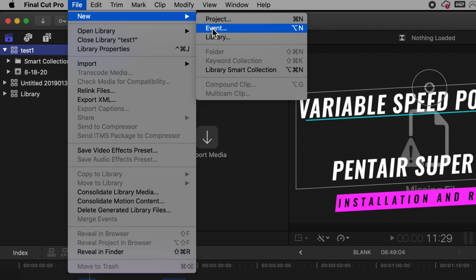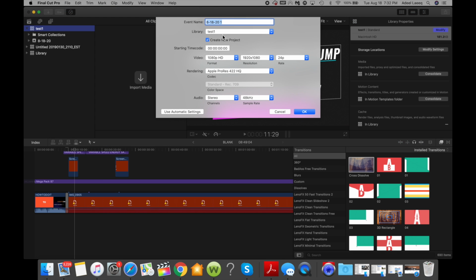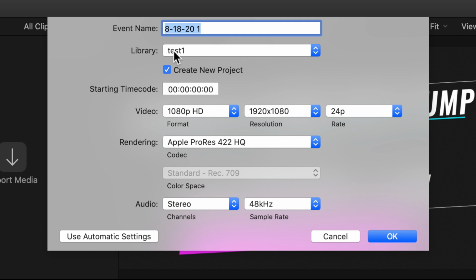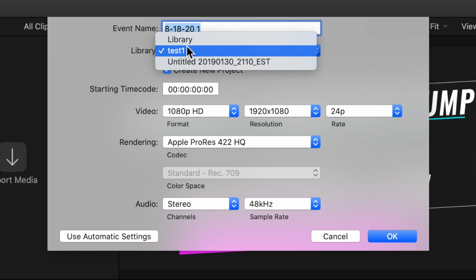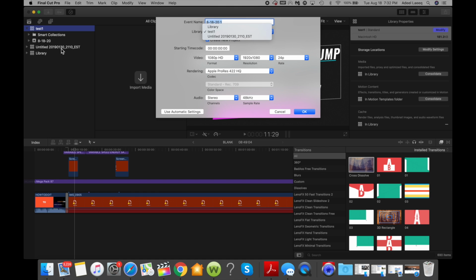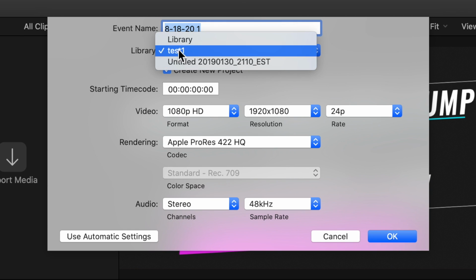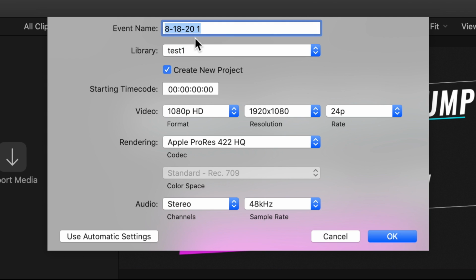Now under test one, this comes in by default, but I'm going to go ahead and create an event under the library test one. So now create an event, and which library do you want the event in? As you can see, you have test one and untitled, which are the three that you have here. So don't get confused. The two of them already existed, but we created a library, named it test one. So I'm going to leave it at test one.